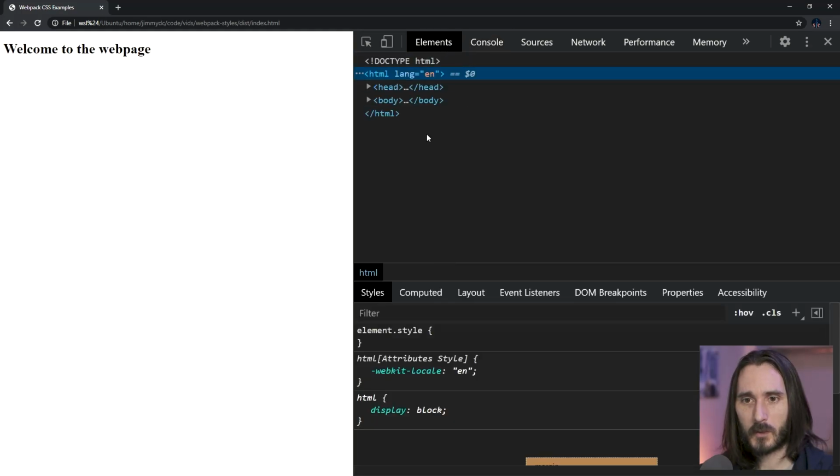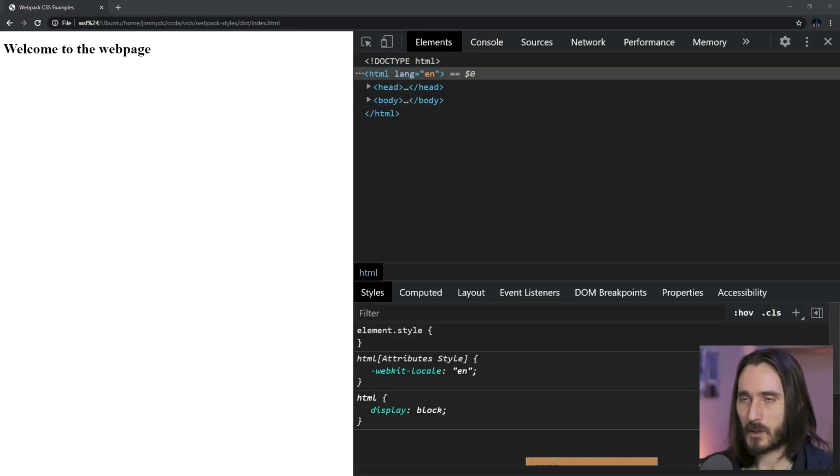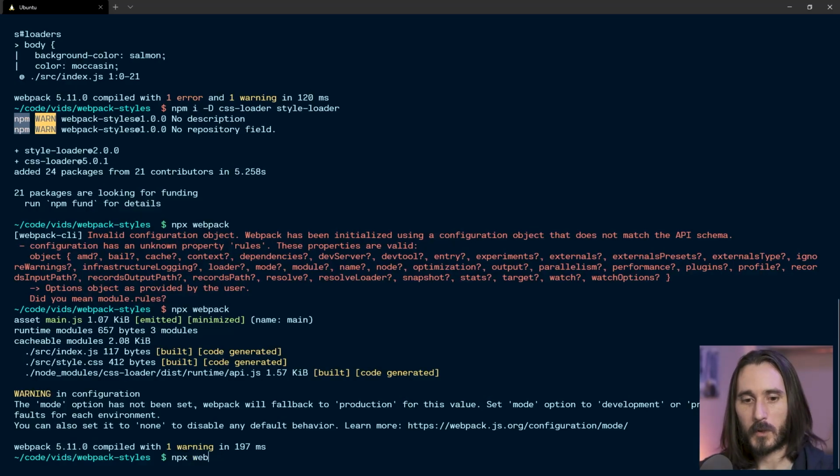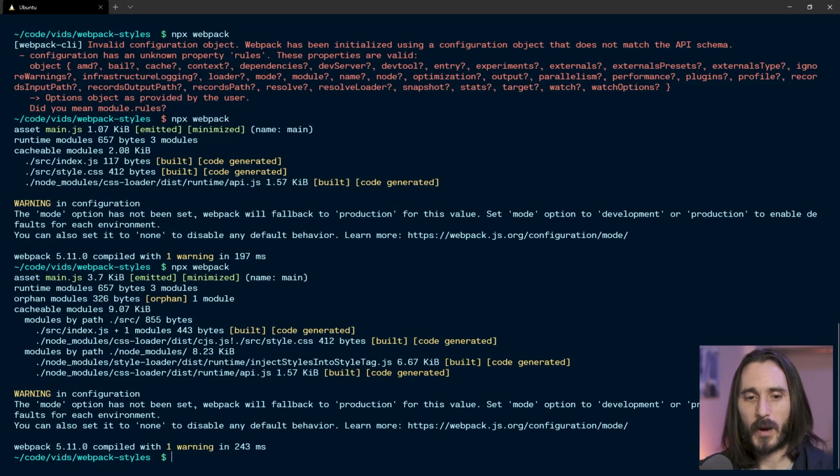So yeah, cool. Let's go back to the terminal, and we'll run npx webpack again, and we're going to add a build script for that right after this.